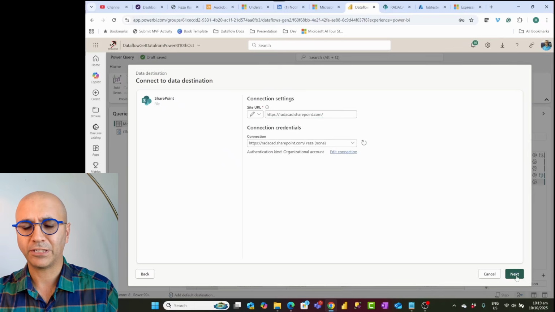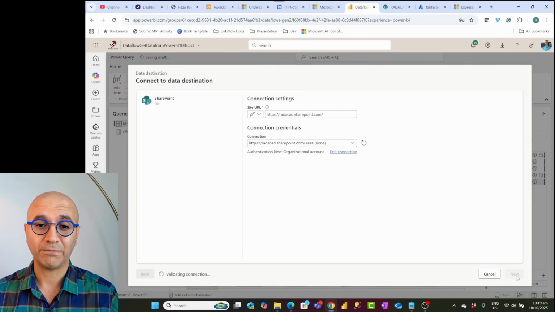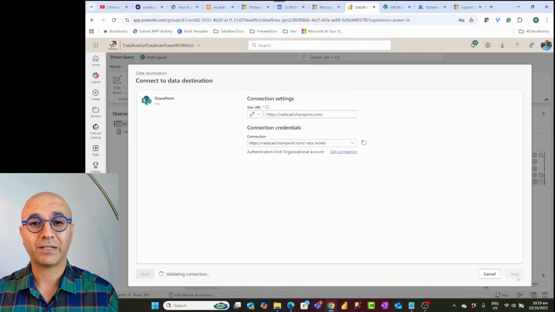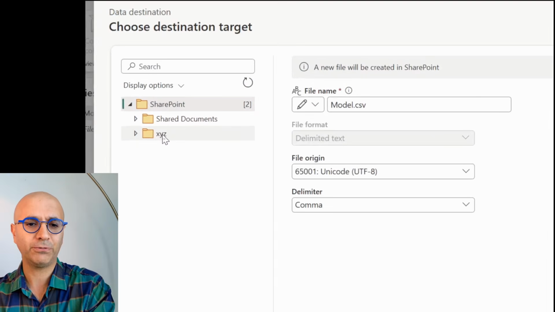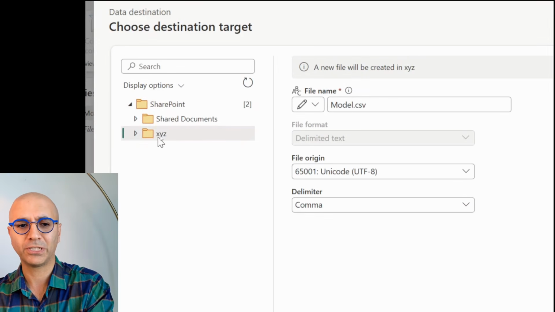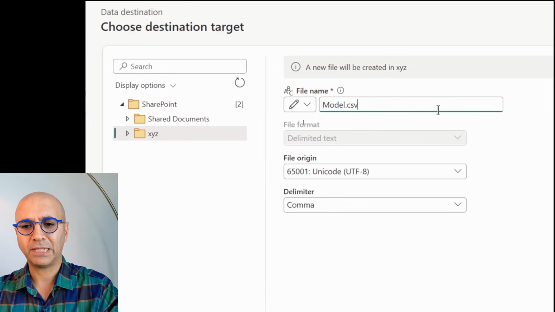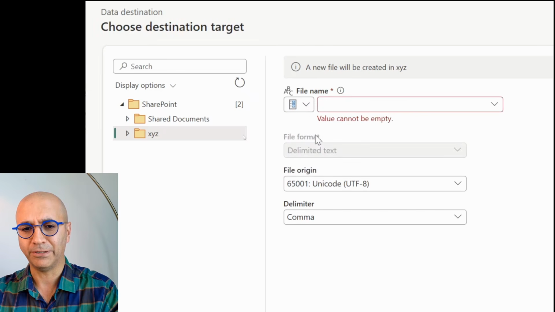Again, you set your organizational account because this is the account that has access to that SharePoint website. In that SharePoint website, you might have multiple folders. You'll go and choose which folder you want this destination to be, this output file to be generated. I say this folder. And then I can put the file name directly here, or I can say, no, I want it from a parameter.